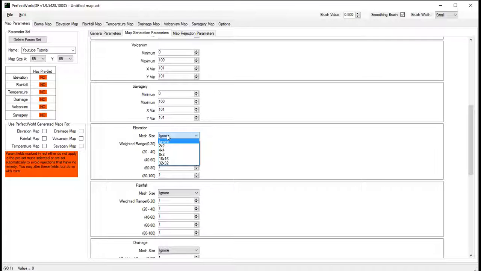So it is right here. Sets the minimum possible number of squares of certain ranges of each of the region qualities, such as elevation, rain, drainage, volcanism, savagery, and temperature. These need to be changed to reflect your regional meshes and weights. These are responsible for a huge number of map rejections.